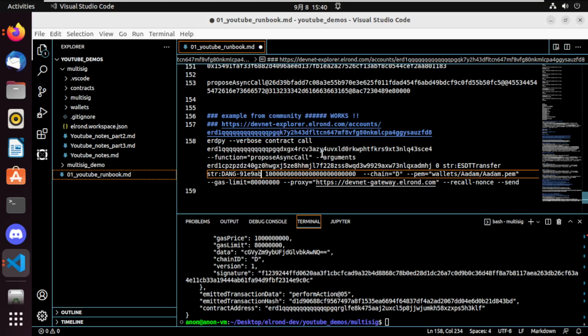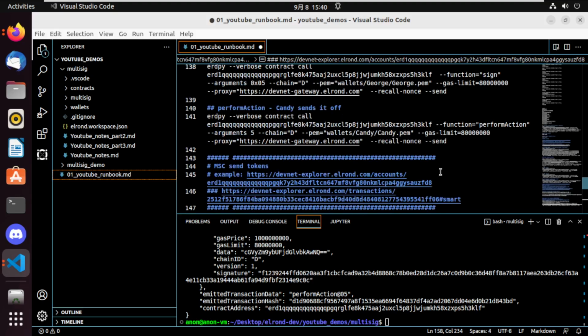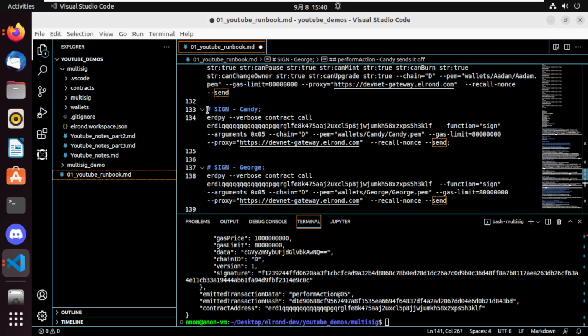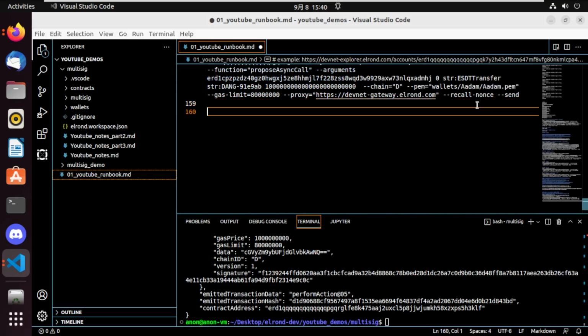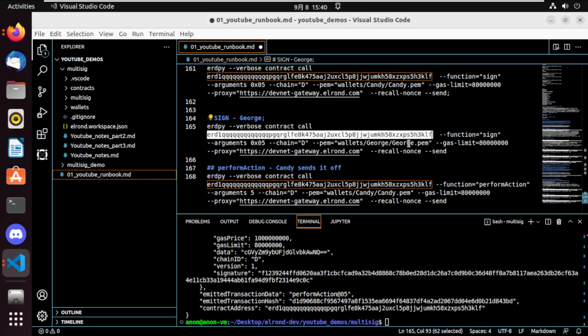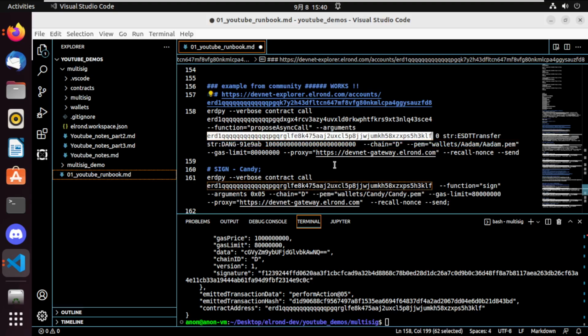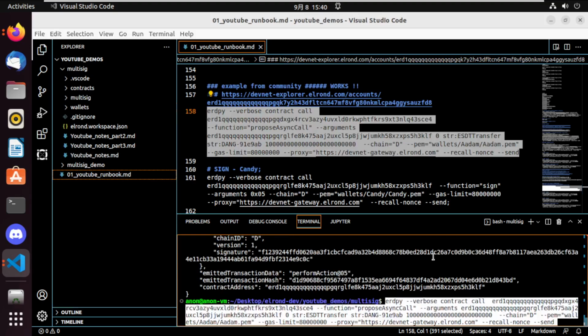Okay, so we are going to copy all the approvals, copy the smart contract address, change it out, ESD transfer, send the smart contract's dong token, that many, then okay, that looks good. Let's try and test it.